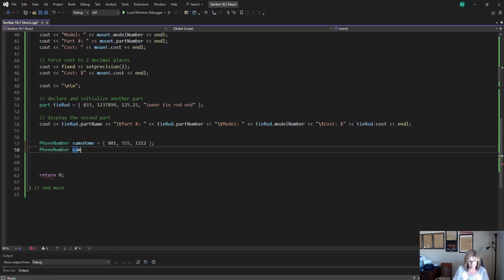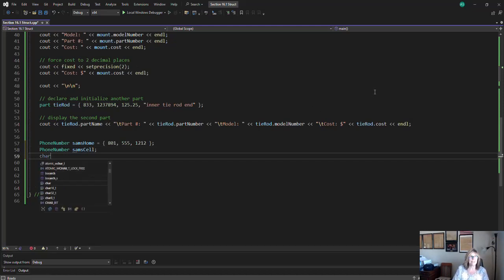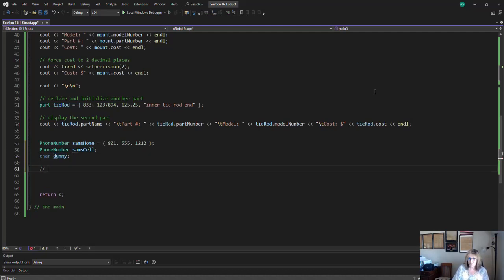and we will call this maybe Sam's cell, and then I'm not going to initialize it to anything. And then I'm going to create a dummy field. I'll just call this dummy because we're about to read in a phone number, and I just need a dummy field to capture that value in. So the next thing that we're going to do is prompt for the cell number, and then we will display the values that we're getting.